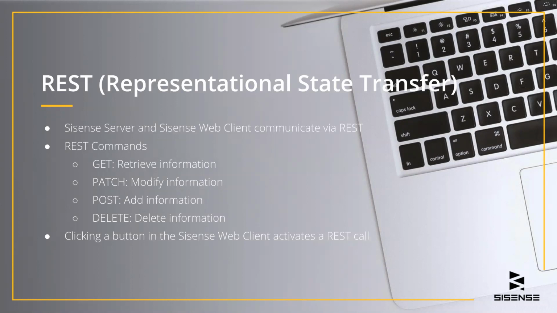There's a patch, which means modifying information. So where you might see this is in a connection, right? In a connection, we might just want to edit one attribute of an existing connection. So we can do that with a patch call. There's also a post, which just allows us to add more information. So if we wanted to add a new dashboard. And then there's delete, which allows us to delete information. So say deleting a user. So that's the basics of REST. It basically allows a remote client to control or manipulate or query data from a local server.